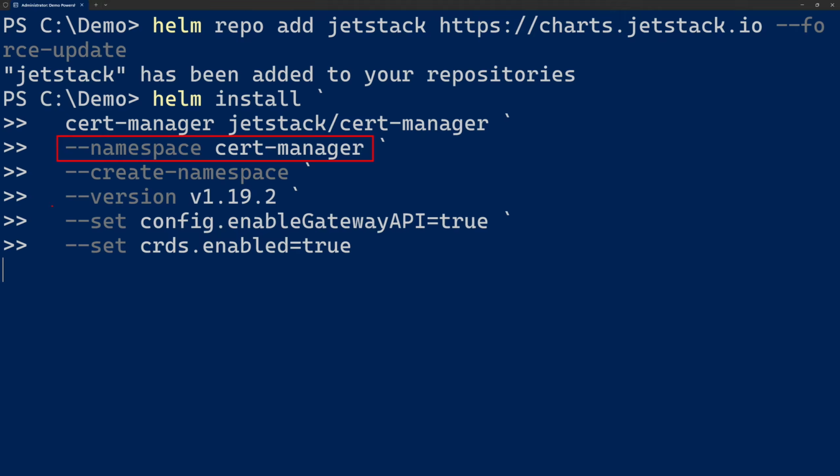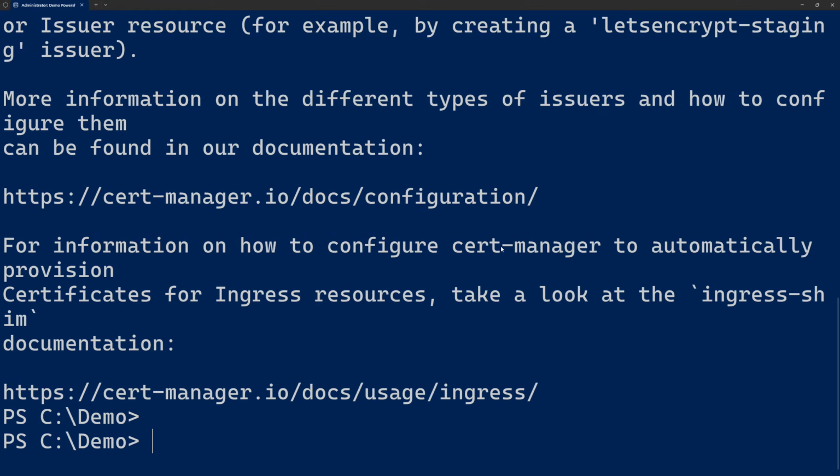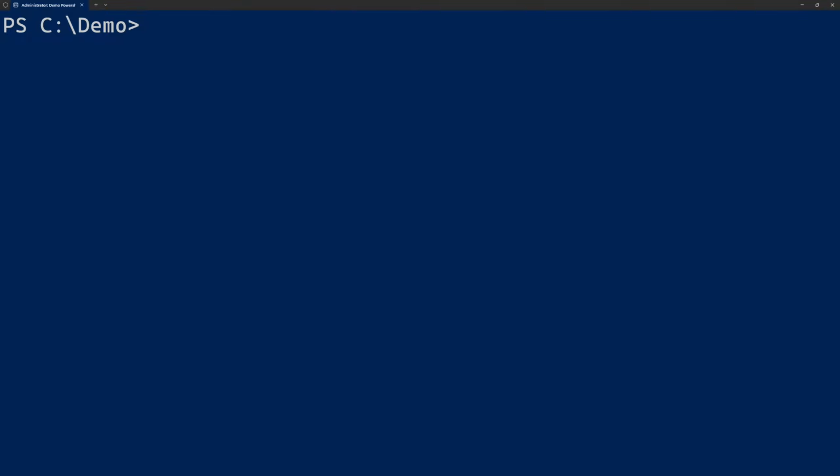The most important setting we have here is this line. So we configure that we use the gateway API. This means Cert-Manager now knows to check our gateway. Here you can see it's already finished. It only takes a couple seconds. And with this setup, we can now create our ClusterIssuer.